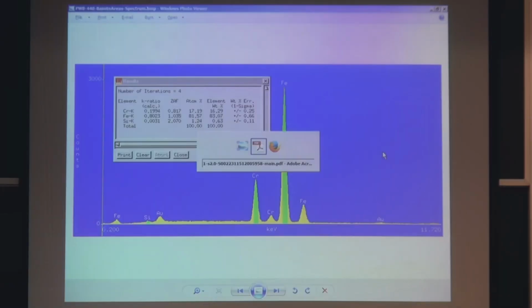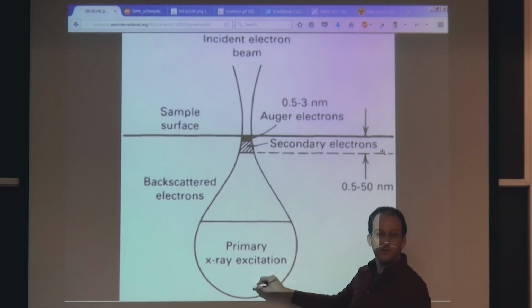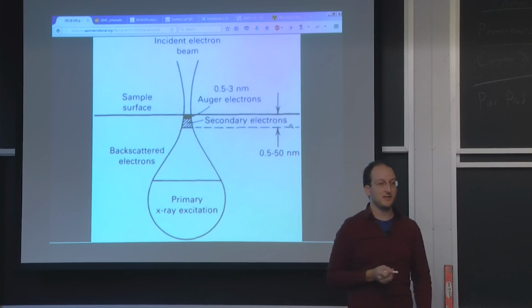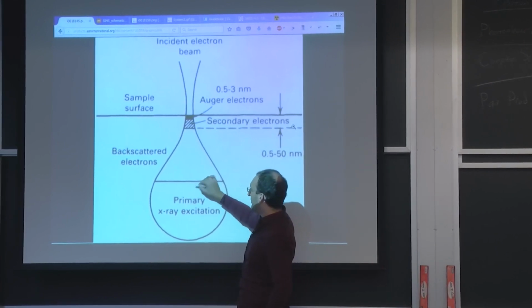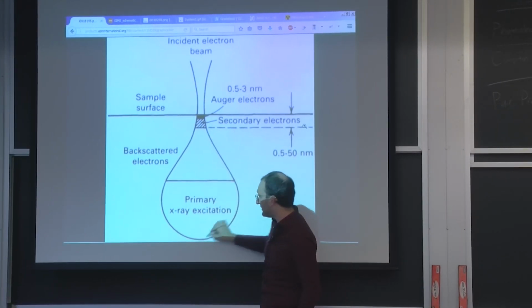If we think back to where the electrons and X-rays are generated, the X-rays that are generated down here, the lower energy ones are going to be shielded more. And this kind of messes up your elemental analysis. Because proportionally more of the low energy X-rays produced here will get out than the ones produced here.